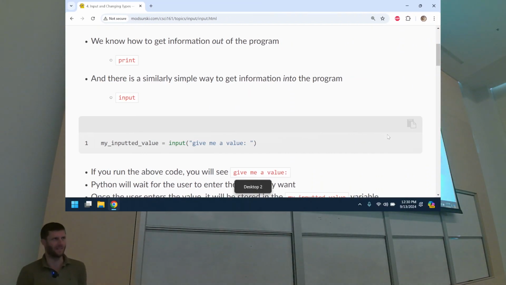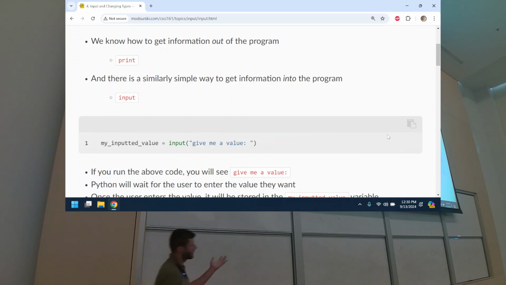This is where we were last time. Based on labs, most of you already know this. We know how to get information out of the computer with a print. And remember, whenever we want to actually display a value from within the computer to us humans, we use print. Always print. Never rely on Colab's funny thing of showing you a last value that's just there.